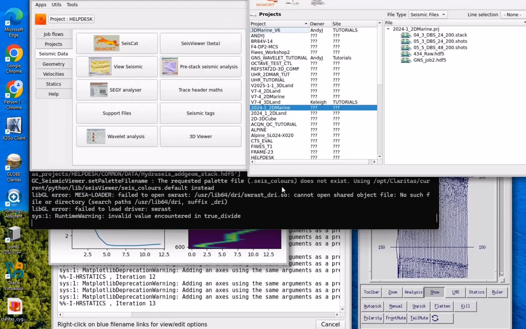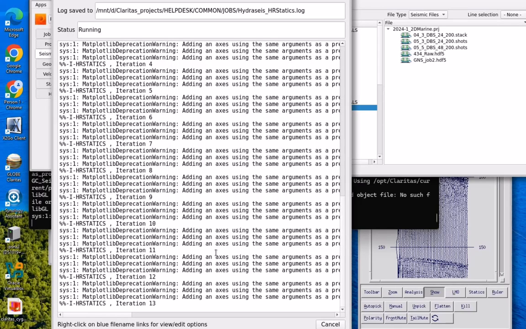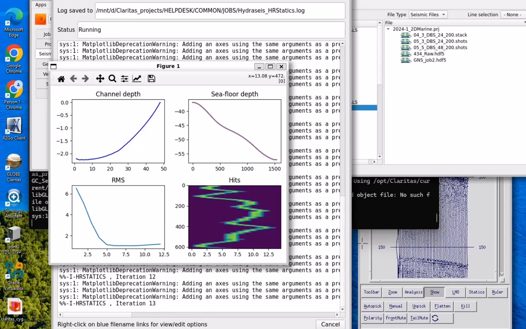Close that viewer down now. You can see we're still running iterations through on the HR statics. We go up to 13, so that keeps running through.